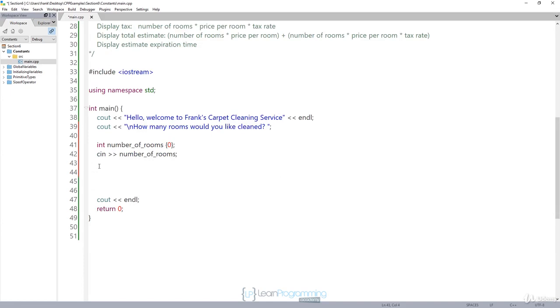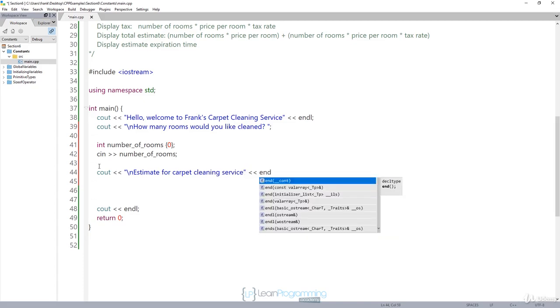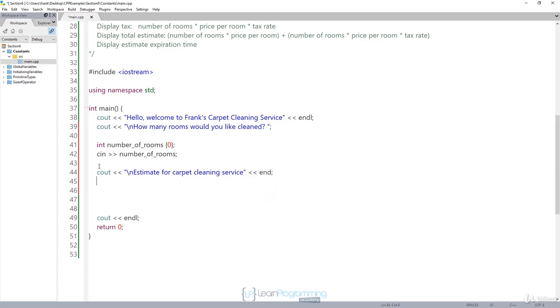All right, so let's go here, and we're going to say cout, and let's put a \n here too, because I'd like a space right here. So I'm going to say "Estimate for carpet cleaning service". We'll create a new line here. Now we want to display the number of rooms to the user. I'll say "Number of rooms". And I'll put a $ sign in here. I'm not too worried about the formatting. I'm just using dollars, so I might as well put the $ sign here. And I want to display the number of rooms.